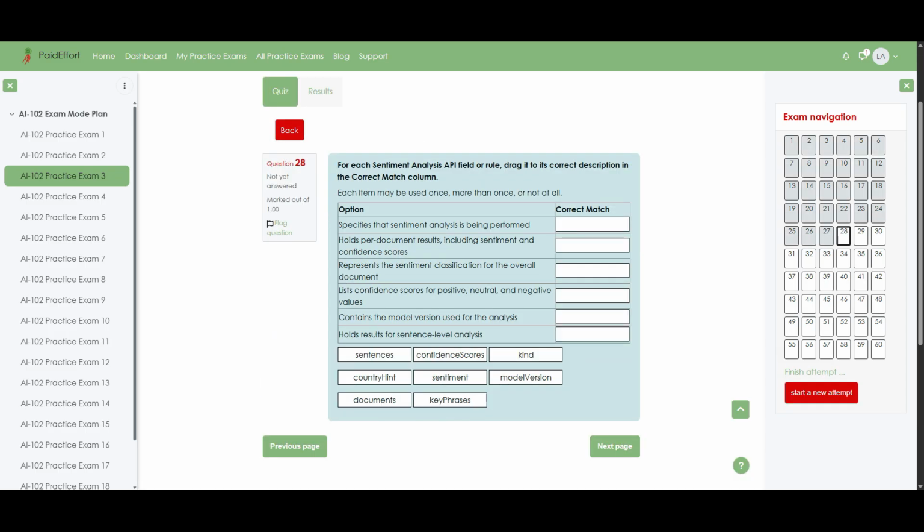Question 28. For each sentiment analysis API field or rule, drag it to its correct description in the correct match column. Each item may be used once, more than once, or not at all.